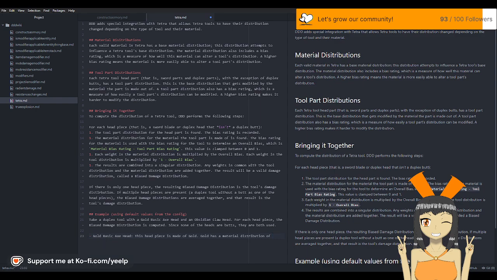Alright, gotta move this over here. Okay, gold has half bludgeoning, half piercing with a 0.4 bias rating. 50% bludgeoning and 50% piercing with a 40% bias rating.